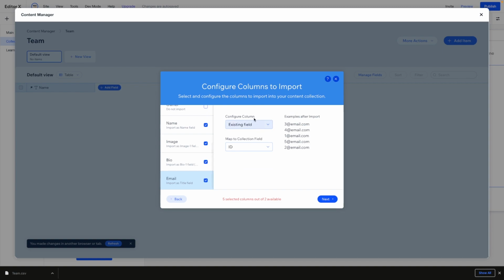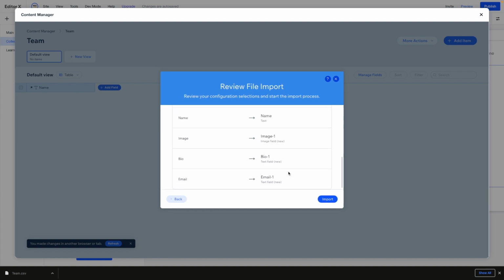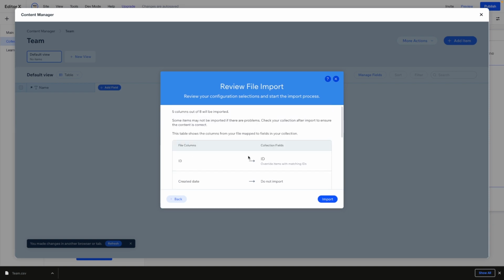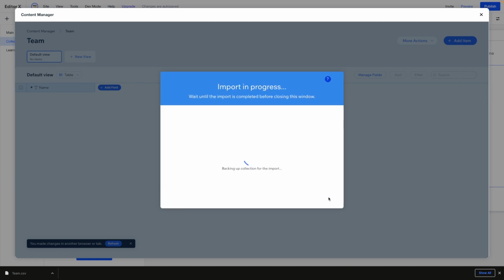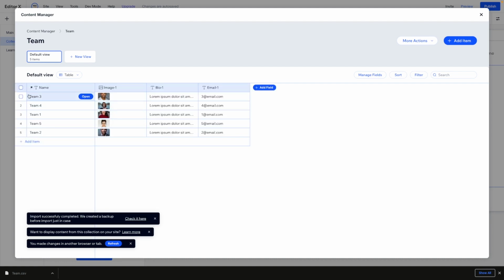And last but not least, we want email. We want it to be a new field, and it's going to be text as well. Then we can press next, and it lets you review everything. We're creating a new field for image, bio, and email. Name is going to name, and ID is overriding items with matching IDs in the ID field. Then we can press import. And because we only had 5 different items, it's going to place them in here.